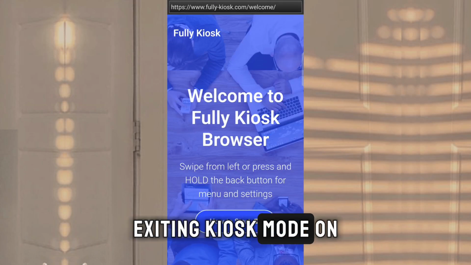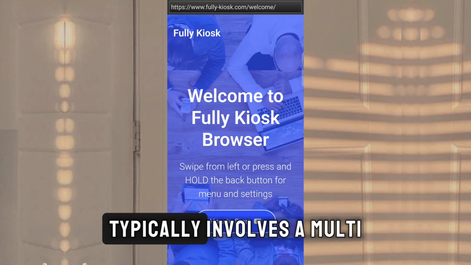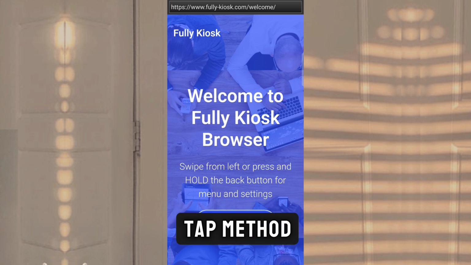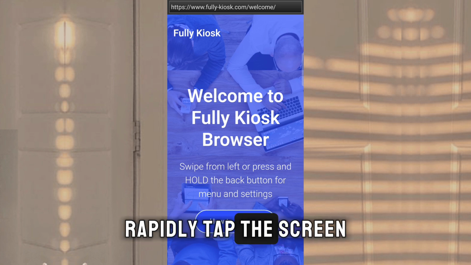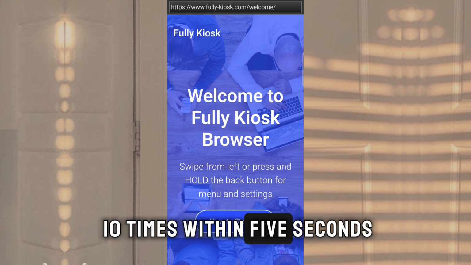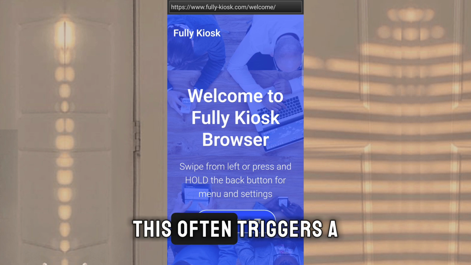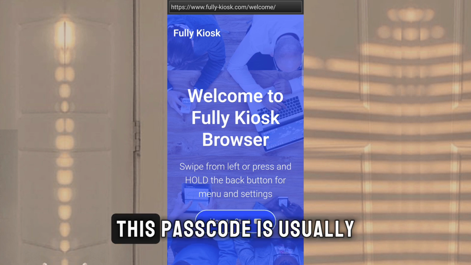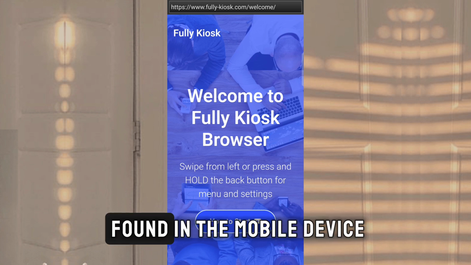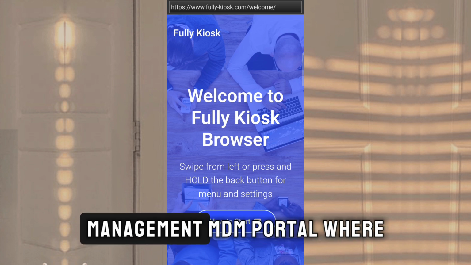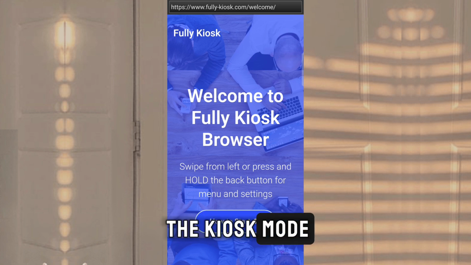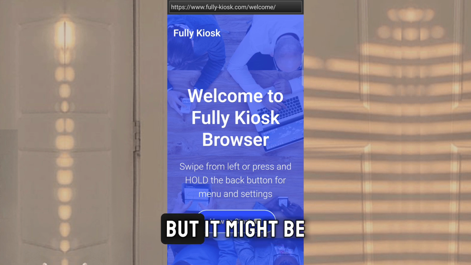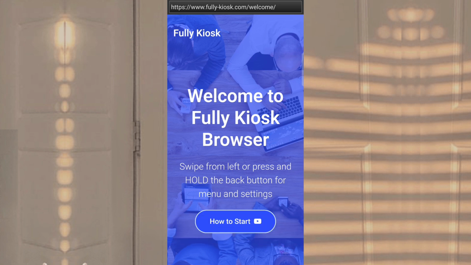Exiting kiosk mode on an Android device typically involves a multi-tap method. Rapidly tap the screen 10 times within 5 seconds. This often triggers a prompt for a kiosk exit passcode. This passcode is usually found in the Mobile Device Management (MDM) portal, where the kiosk mode was set up. But it might be a custom code.